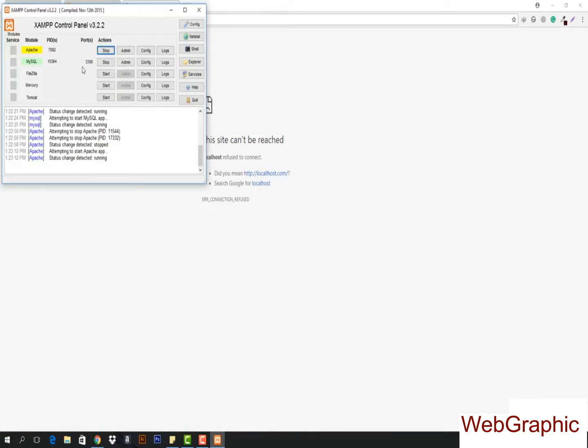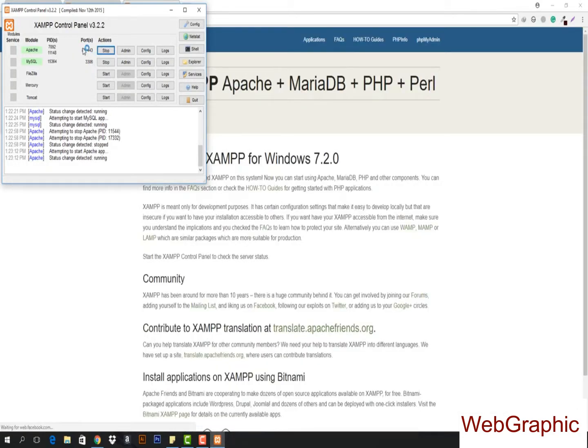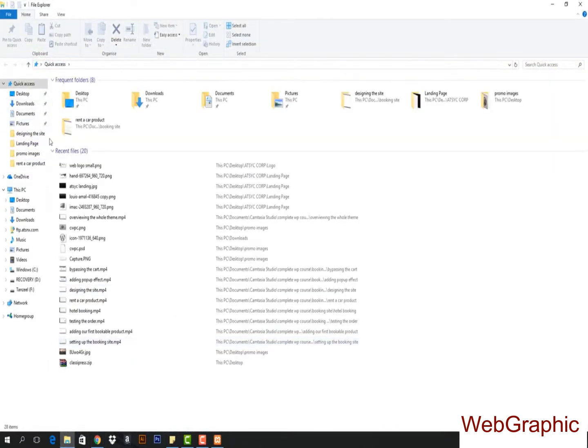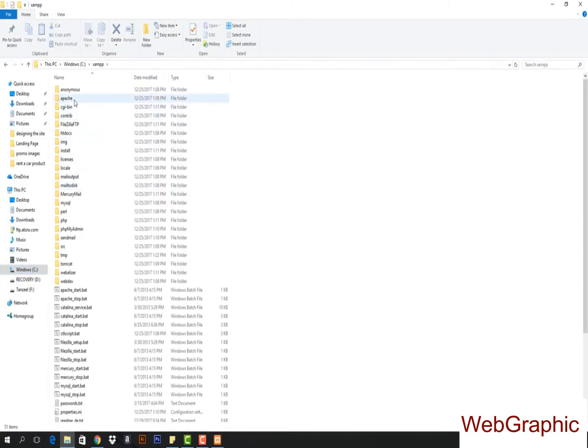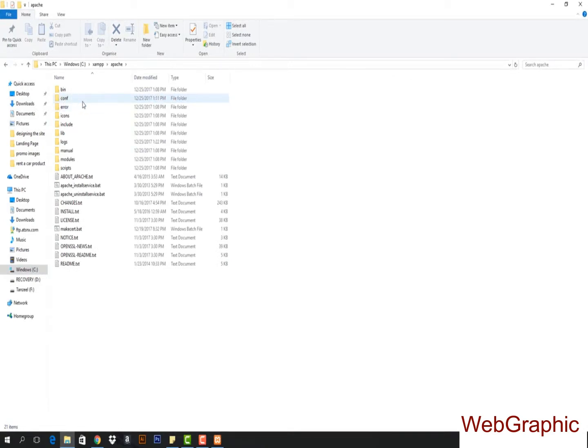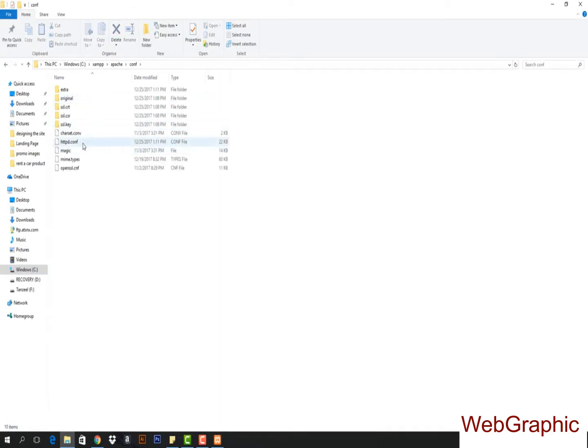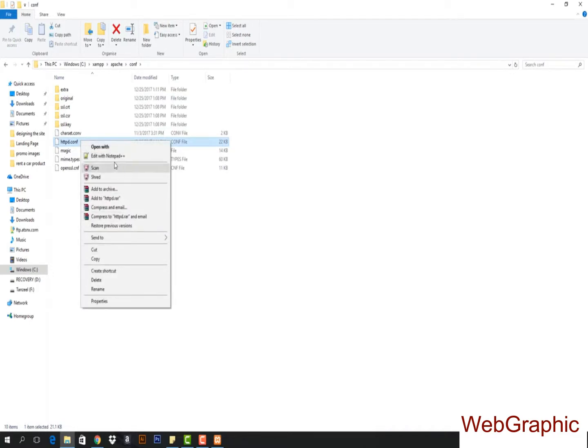So if this doesn't run, and if this gives an error, then what you have to do is change your port. How do you change it? You just have to open the folder where your XAMPP is installed, like in the Windows C drive. You have to go to XAMPP, then Apache, then conf, and then httpd.conf. You just have to come here and it says edit.